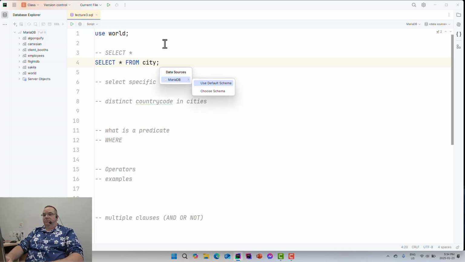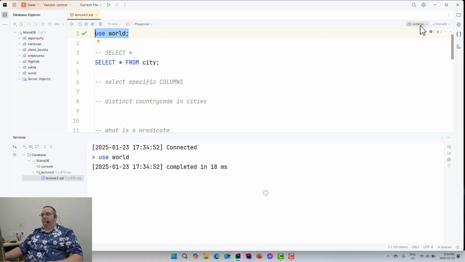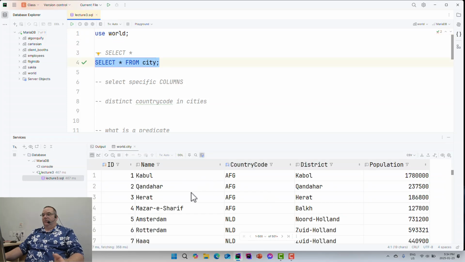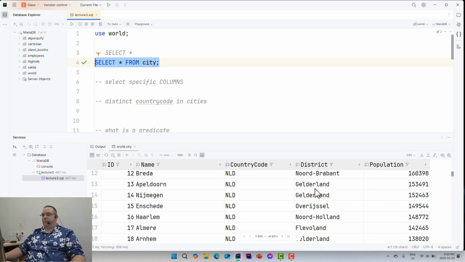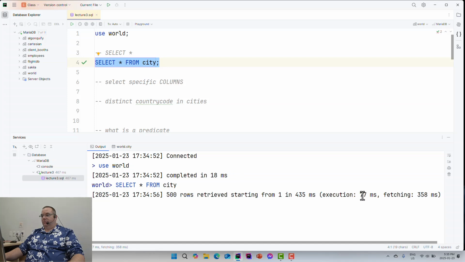So if I run, first things first, let's switch to the right database. So I just want you to run it. There we go. So now we're in the world database. Now I'm going to do my select statement. And here's my pile of rows. It's nice and quick. If you look at the output, it ran in 77 milliseconds. The fetching is how long it took to transmit it.